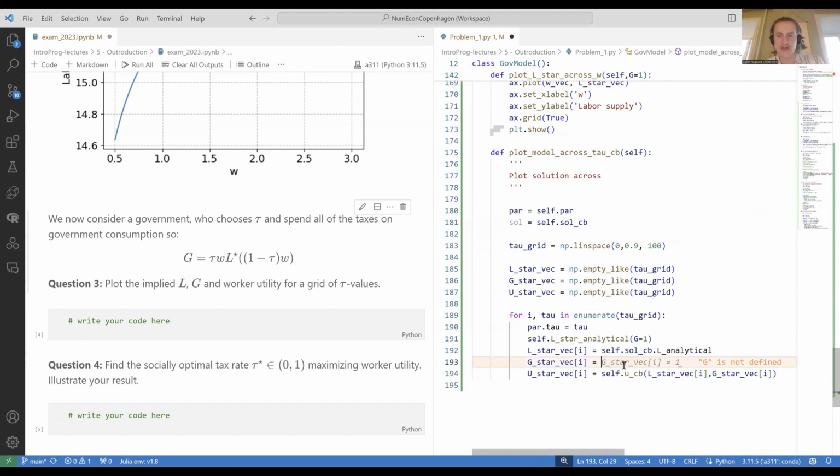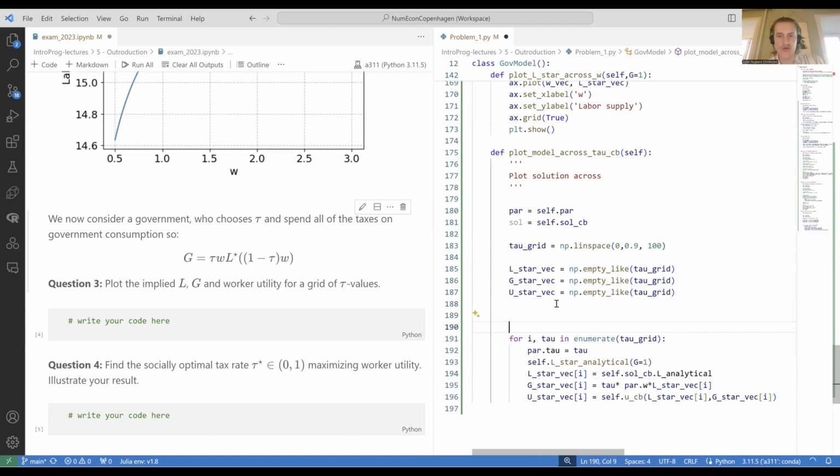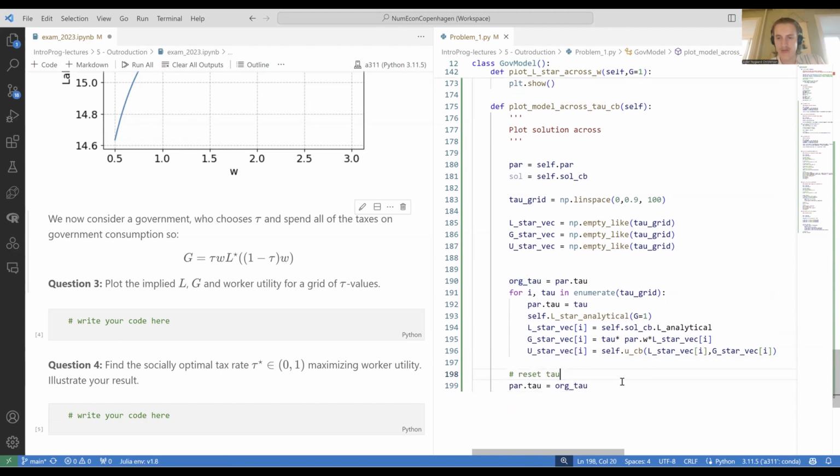And then we calculate G. That was tau times W times labor, coming from this equation. And then we can calculate the utility level. Another thing we want to do here is save the original tau before going into this loop, because we're changing the par simple namespace, and we'll just reset it afterwards. Set tau. Okay, so now we've filled up these values.